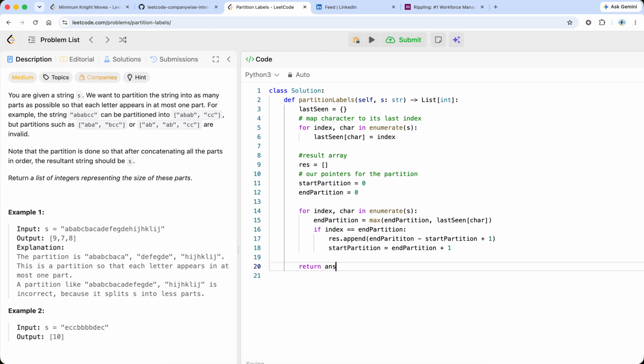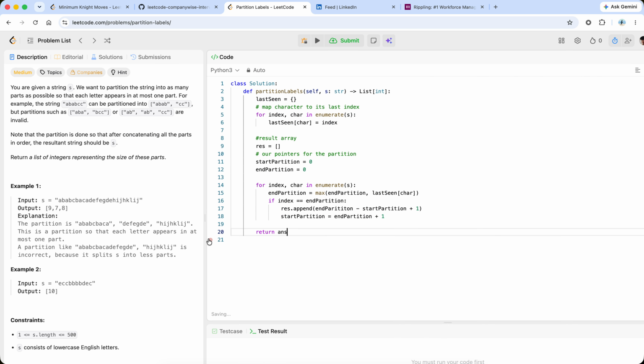So let's return ans. Before I run it, I do want to do a dry run. A dry run is essentially, during an interview, before you say okay, I'm done, you say, let me use a test case that I came up with. In this case, I'll use example 2, and I'll go through the logic that I've written down, and I'll explain to you why it's correct, right?